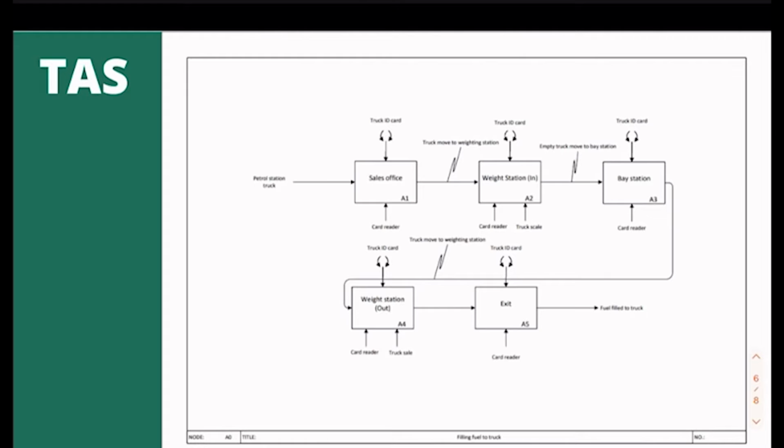Starting from the truck arriving at the petrol station, going to the sales office to check the PO from the customer and identify themselves. After that, the truck will travel to the weigh station to weigh the empty truck and go into the base station for the filling process. At the end, the truck will go into the weigh station to weigh the filled truck and leave through the exit gate.